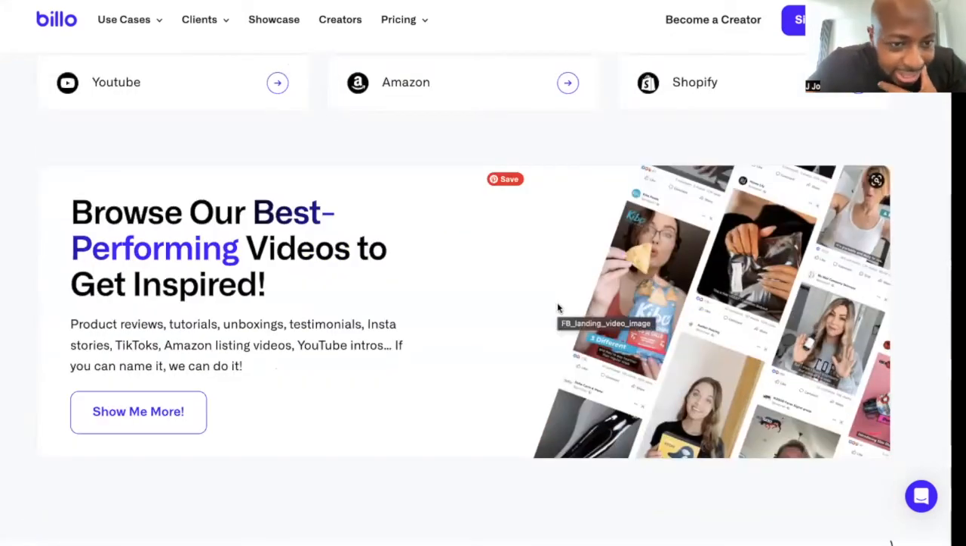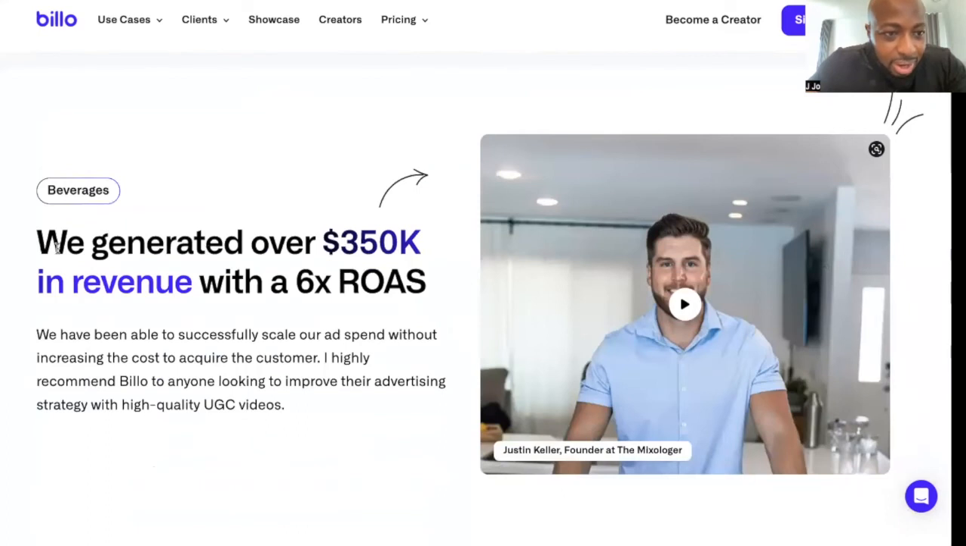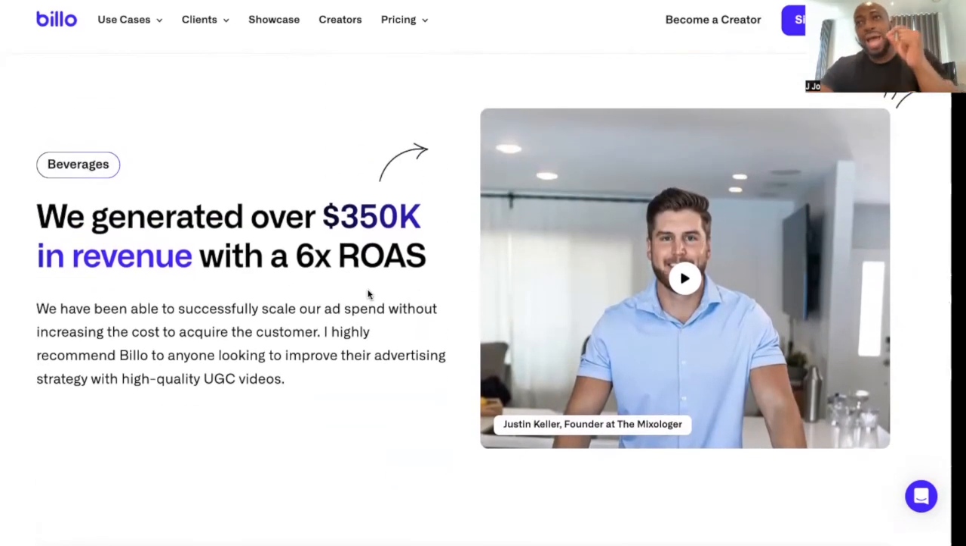Another thing, guys, is that we generated over 350K in revenue with 6 ROAS. I believe it, because when I use UGC in my ads, like I just showed you guys, I got over 3x ROAS. So it definitely works, guys. Do not miss this opportunity, because one thing you want to remember with ads is that the effectiveness of ads is constantly changing. So you want to jump on the types of ads that are working right now, so you can get the results quickly, like I've just shown you in my ads manager.